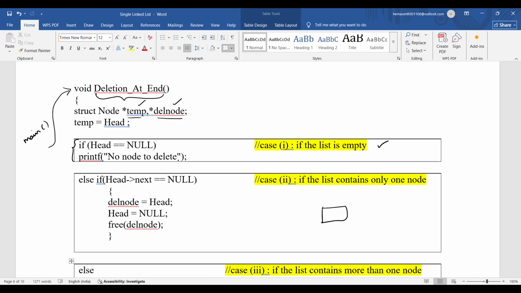So what is the condition for that? head of next equal to null. So what is the meaning? I will write here 4. It is the only one node we have here. Its address is 2000. Here head will be there. Head stores the address of the first node, so it will point like this. Now I would like to delete this one. So this node only I am going to delete.